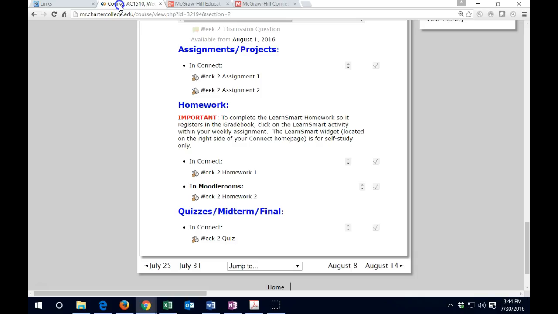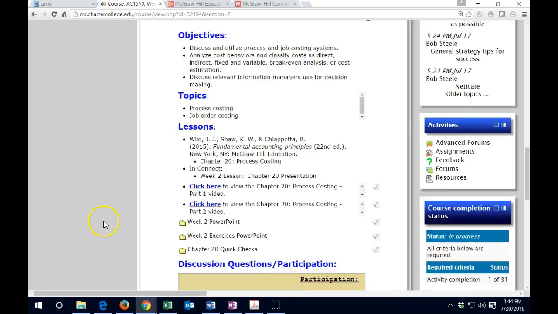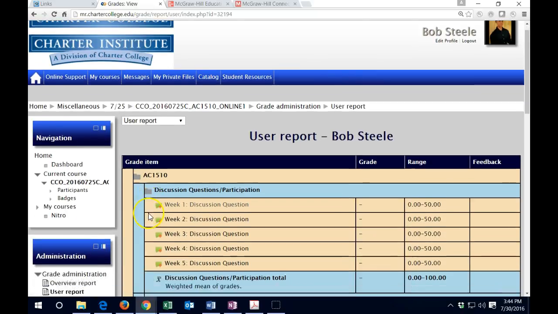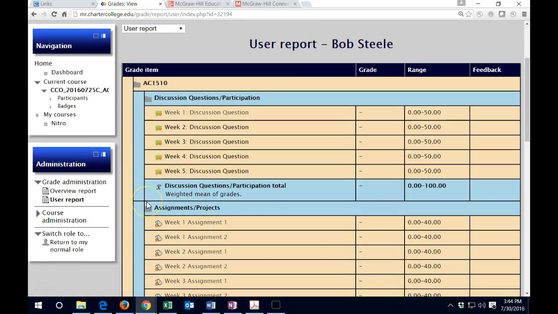Alright, so I'm going to go back to Moodlerooms over here. We're going to scroll up to the gradebook, which will be on the left hand side. So the green icon over here, gradebook. And within the gradebook, remember that everything will be due on Sunday. So for example, week 1 is due on Sunday. I have until Tuesday to put the grades in. Pretty sure I'll get it done by Monday this time.